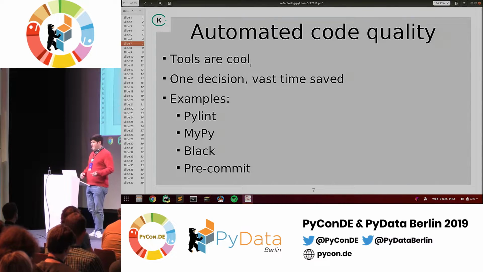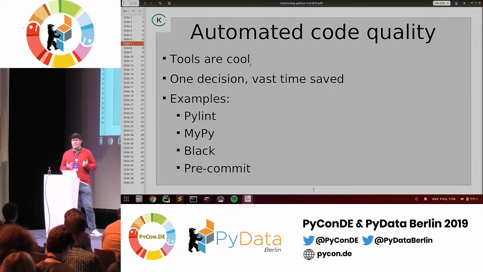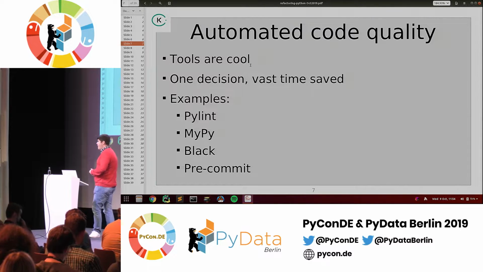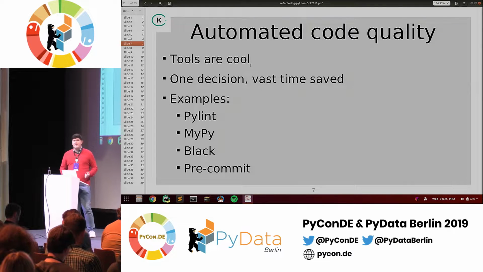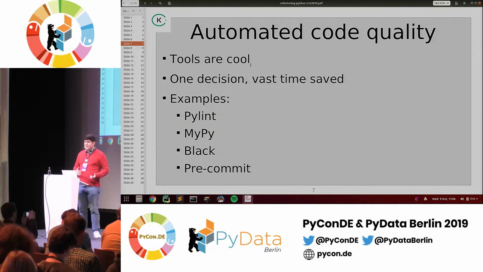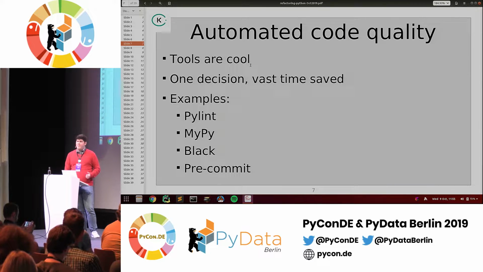So yeah, this boils down to automated code quality. To use tools that are going to be making your life easier, that are making your work cool again. You'll make decisions in your team or yourself that will save you so much time because they will be automated. You're not going to be coming back to them now and again. You'll decide them once and you're going to keep that decision going on. And that saves just so much time.